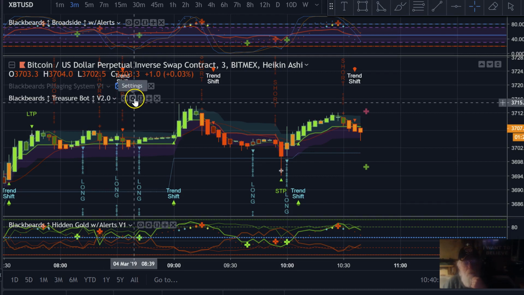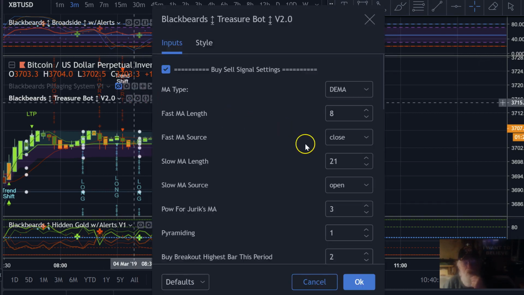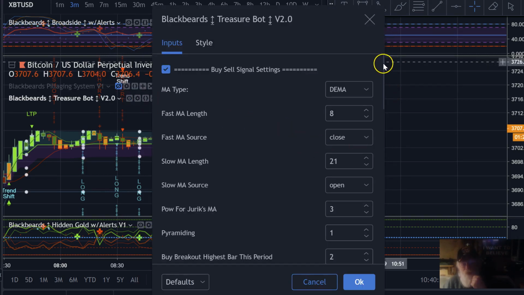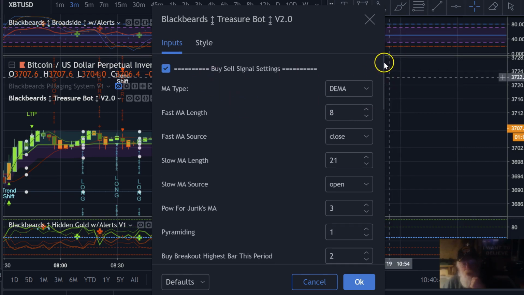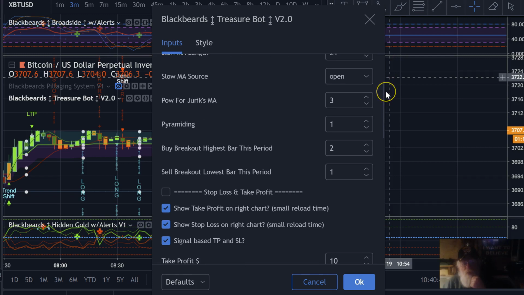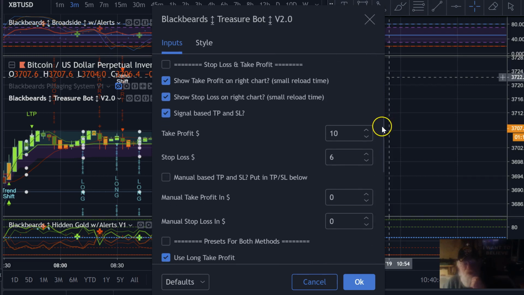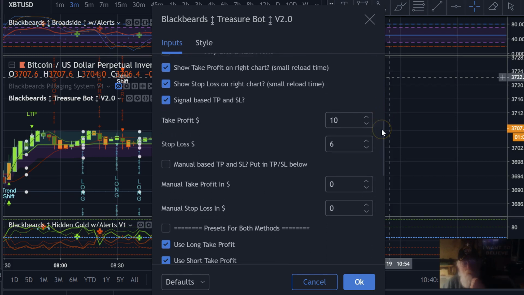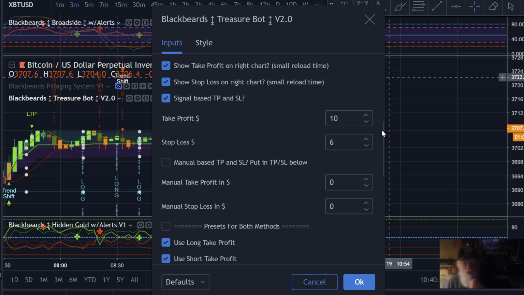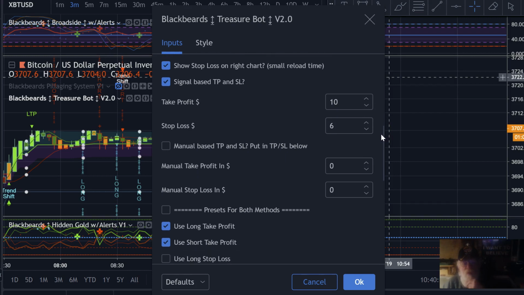Settings for the bot. These are the settings that I have for the buy-sell signals. Right here. Now for the stop loss and take profit, that's here. Now this can be changed to whatever you want. Set them up, play with it.